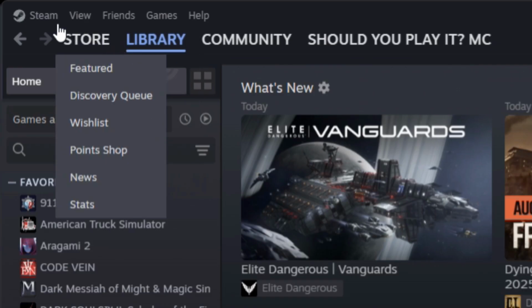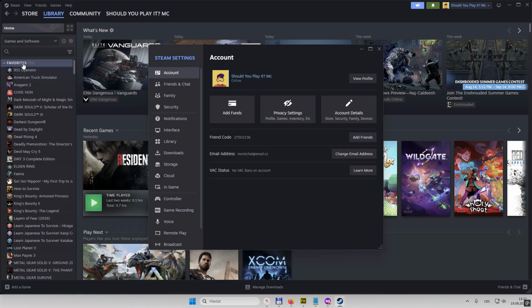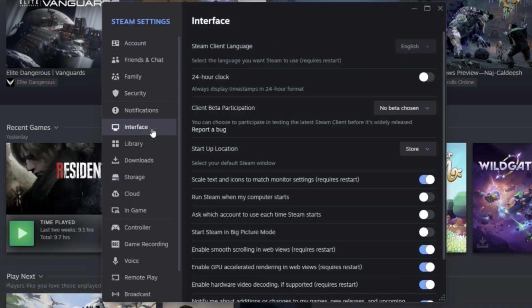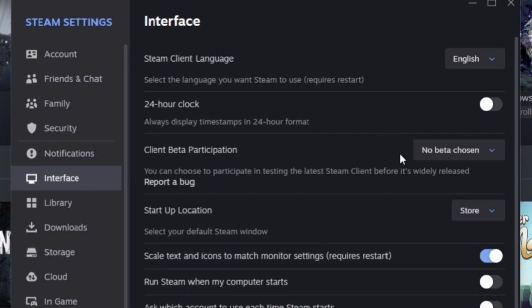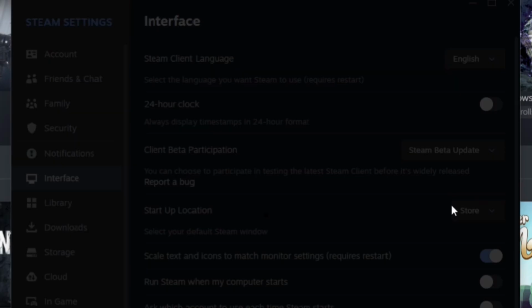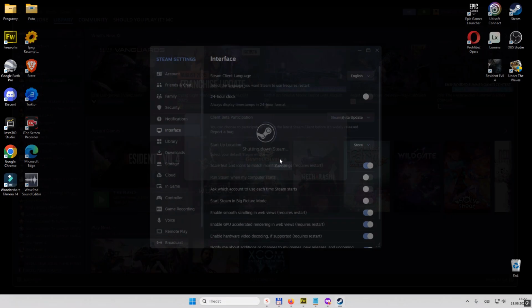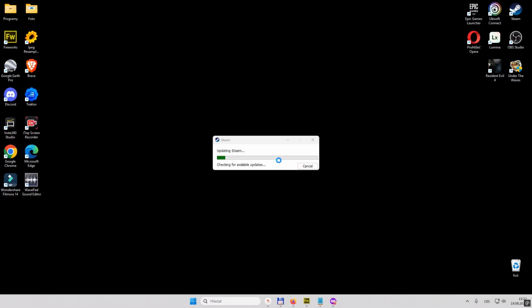Go to upper left corner, click on Steam, then go to Settings, find Interface, click on Client Beta, and choose Steam Beta Update. After this, it will ask you if you want to restart. You hit Restart Now. It will update automatically. For me, it was about 200 megabytes. Then Steam Launcher will open again.